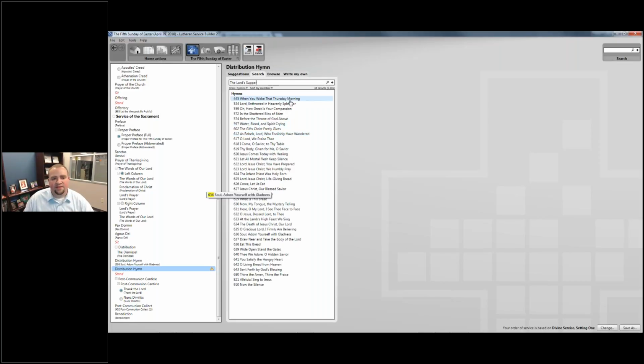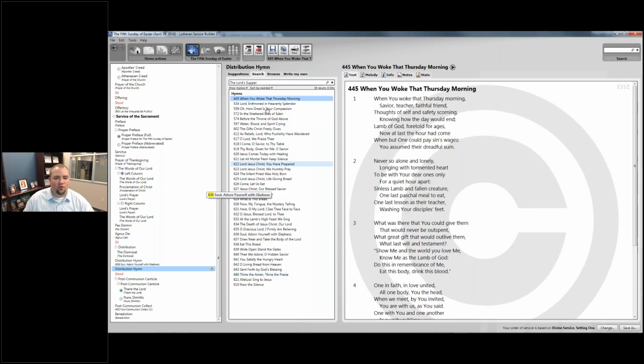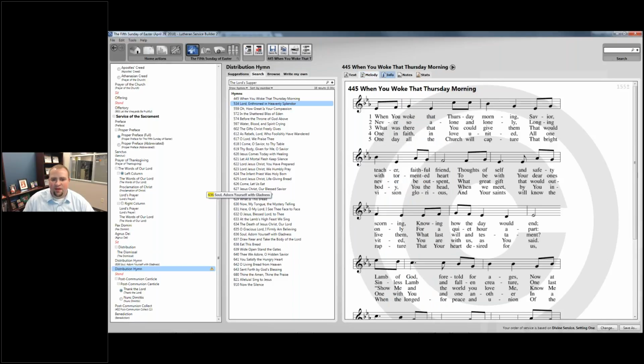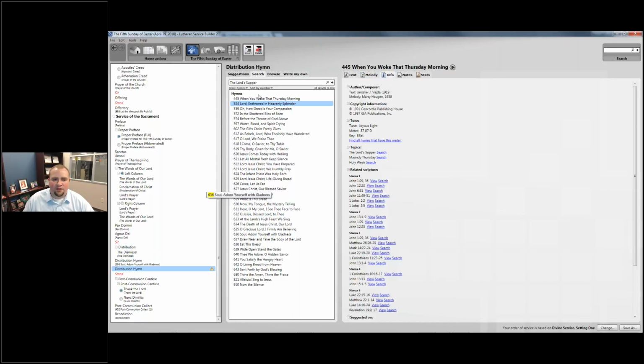And you can see here that I get this whole list of hymns that come up. Oh, and sometimes this little tooltip will stay up. Ignore that, it's kind of a Windows error. So if you go into info, Lord's Supper is one of the topics that you can search by. So you could also do topic Lord's Supper, and it'll get you the same thing.